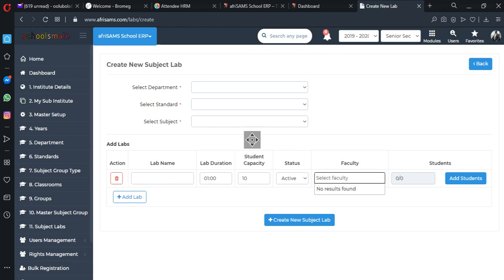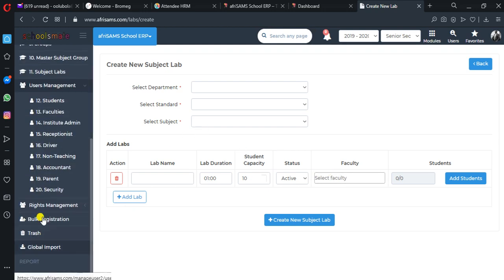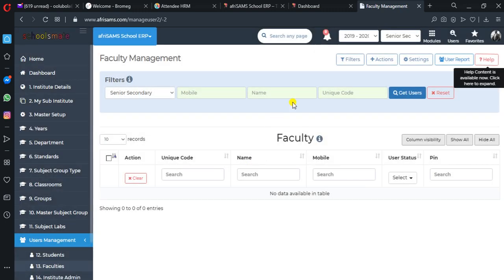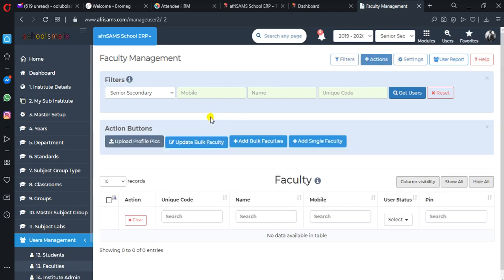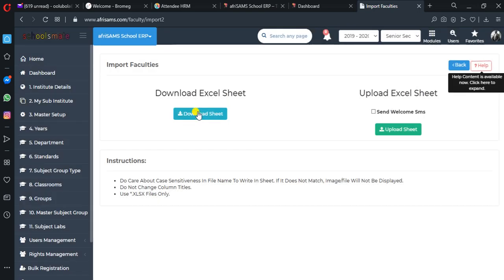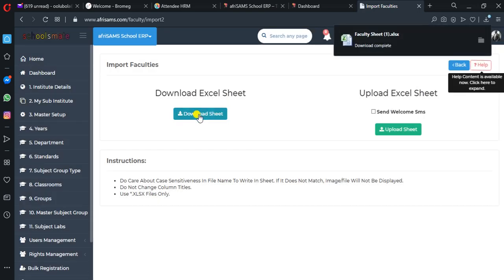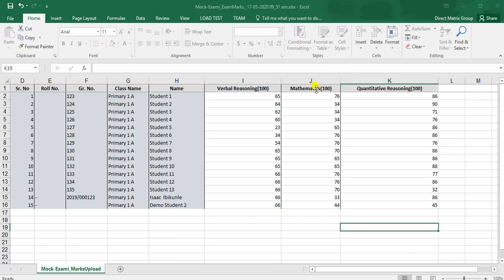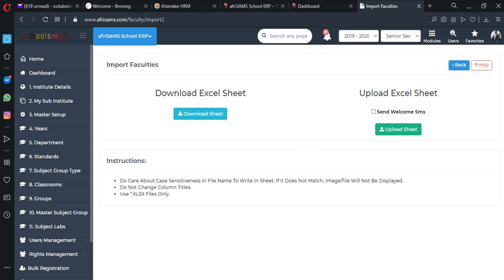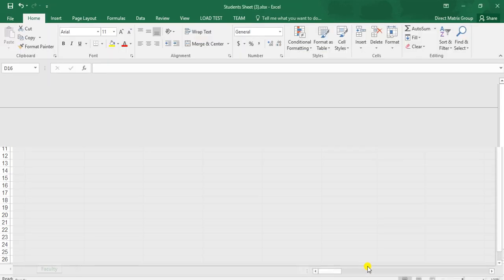Okay, because we don't have a teacher assigned to these classes, we need to quickly go back to user management again. Go to your faculties. We need to add teachers to this particular department. All right, you go to actions. You go to add bulk faculties. The same thing. You download the Excel sheet. You open it. You open the Excel sheet.